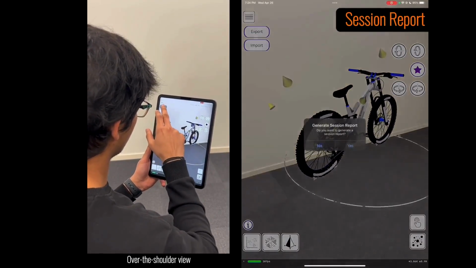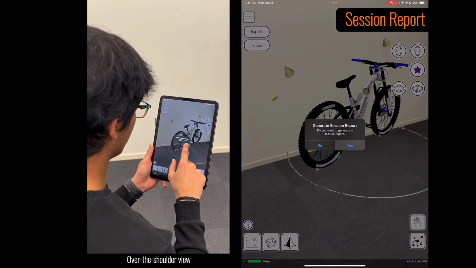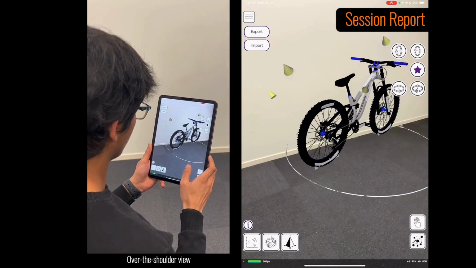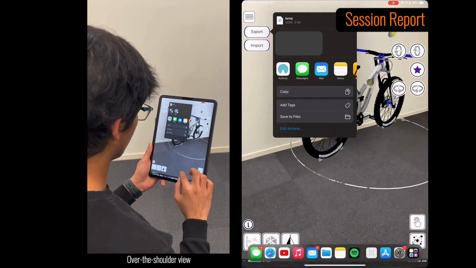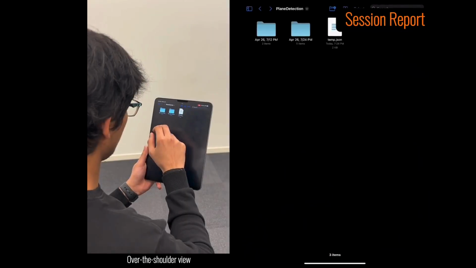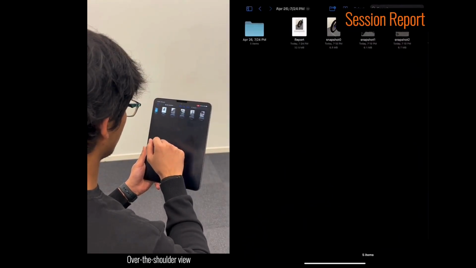Insights can be shared in 2 ways. First is the session report, which is saved on a device as a PDF and images. Using Apple's file sharing system, the files can be shared in any application, as well as airdropped.